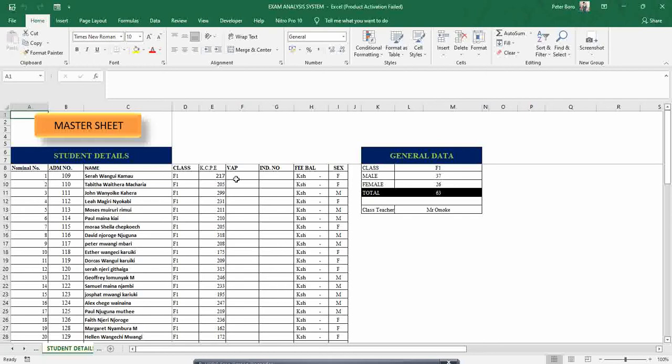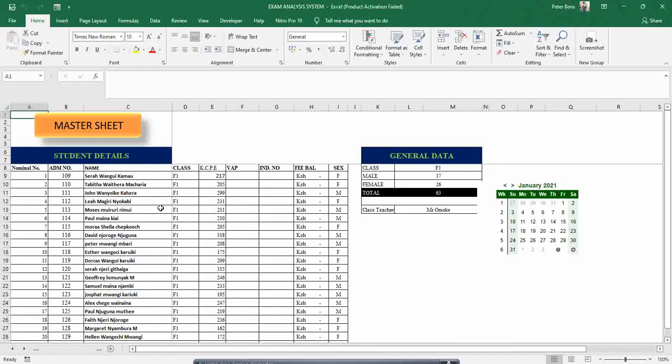because the VAP is being calculated automatically in the report form. Index number is mostly for the form 4s. So nominal number is what is in order in this list. Only nominal number. The admission number doesn't have to be in order, it can be any. They don't have to follow each other consecutively, but the nominal number has to. The nominal number column has to follow consecutively. So let's go back to the master sheet.